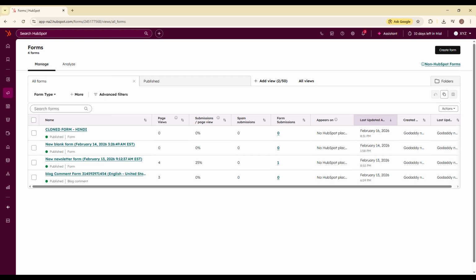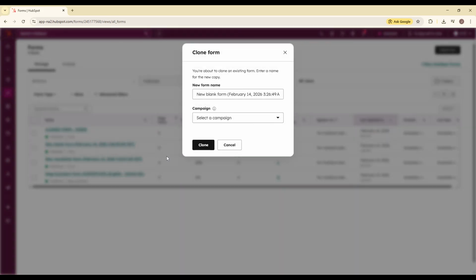To clone a form, hover over the form you want to use as your base version. Click on Actions and then select Clone. HubSpot will immediately create a duplicate of that form. This gives you the exact same fields, structure, logic, and settings, so you don't have to rebuild everything manually.